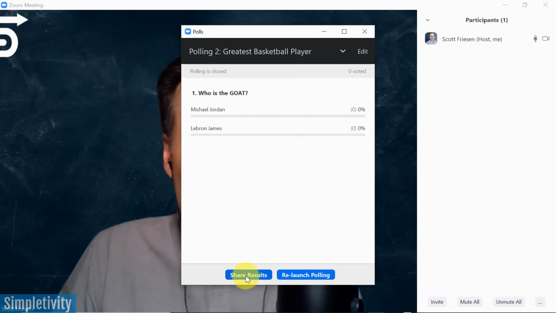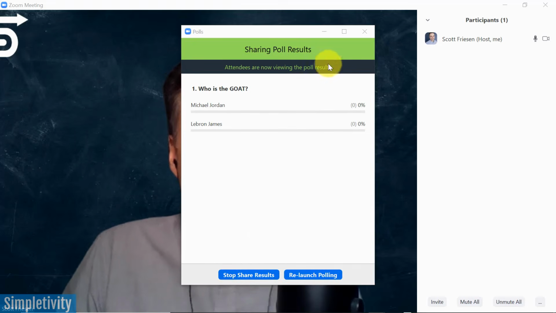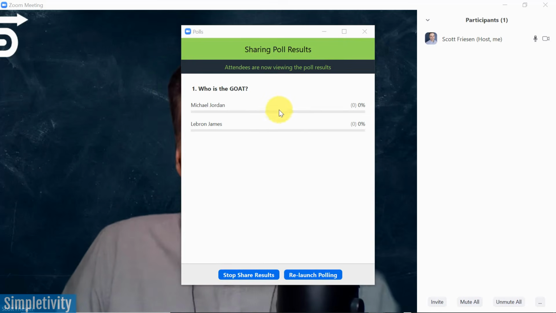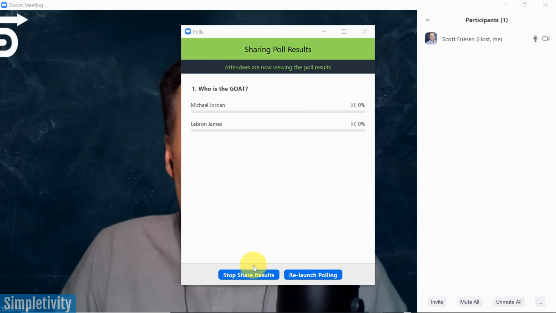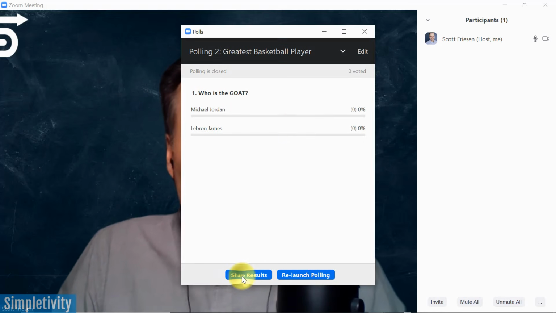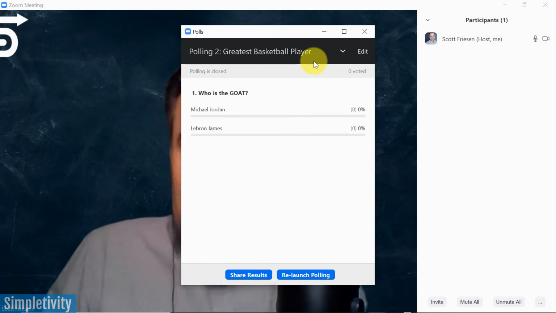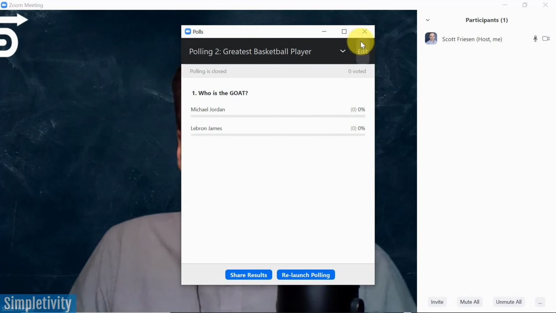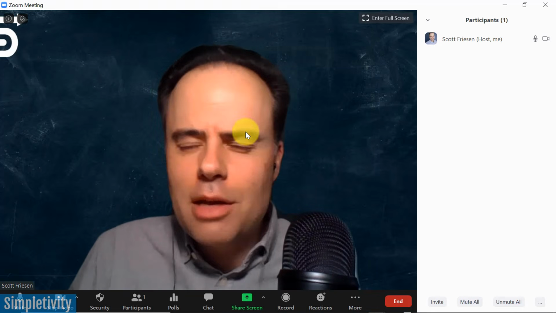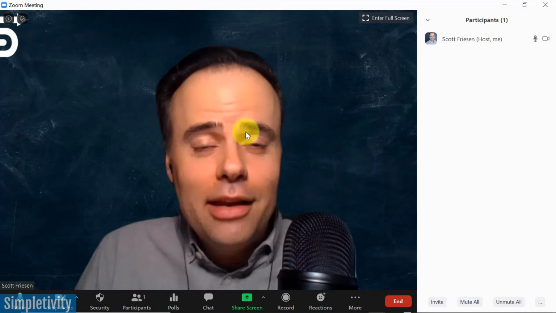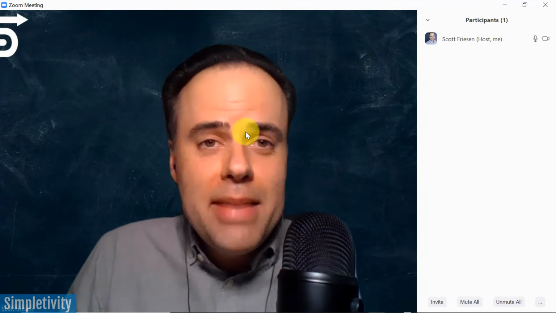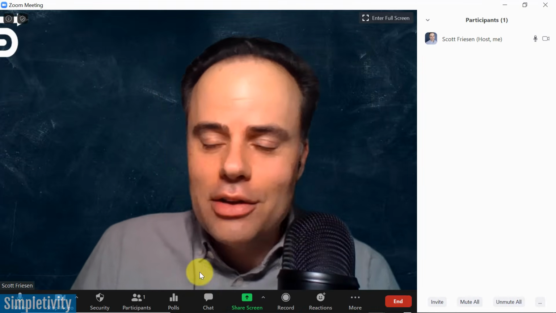If I come down here to the bottom, I select Share Results. Once again, there's that green indicator, that green color telling me, okay, now this is being shared with everyone. Everyone can see the results of this poll. And when I'm satisfied, I can just come down here and say Stop Share Results. I'm brought back to this menu, which again is not shared. I can pick another poll question or close this in case I want to share a poll a little later on. So something that is fantastic for making your webinars or your meetings that much more engaging here on Zoom.